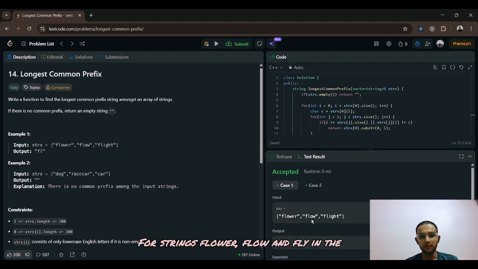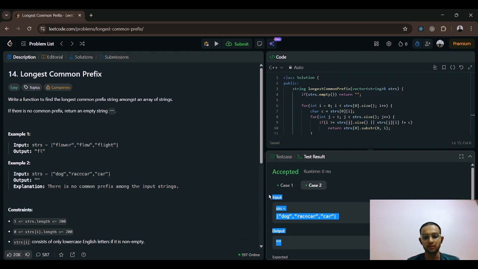For the strings flower, flow and flight, the characters f and l match in all the strings. After that, the third character doesn't match. So the longest common prefix is "fl", and our output is "fl". For the strings dog, racecar and car, the first characters don't match. So the output is an empty string.